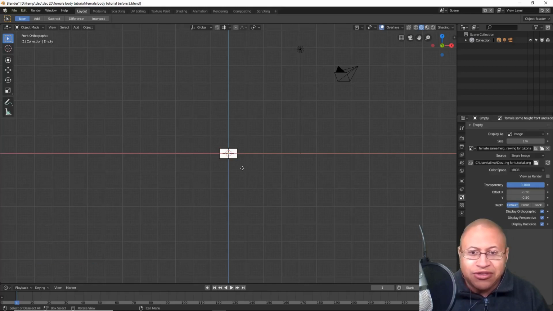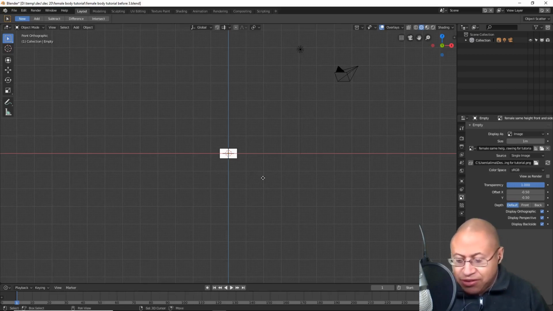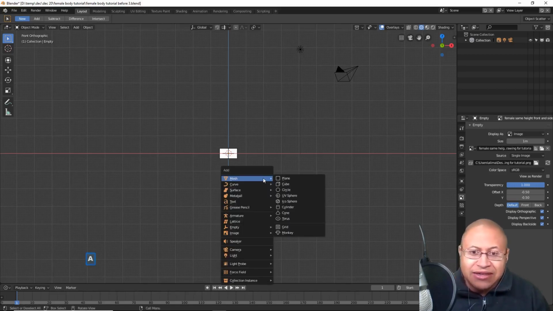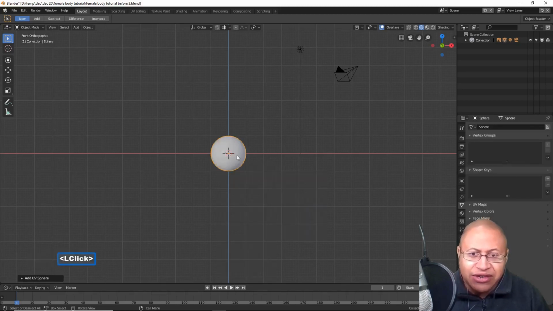Now what we want to do is determine the size of this. We can scale this image up. I'm going to hold Shift and press A. This brings up our Add menu. Then I'm going to go to Mesh and then UV Sphere. So there's the UV sphere here, and this is basically going to be the basis for the head of the female body that we're going to make. So we're going to scale up our image so that it matches this UV sphere.